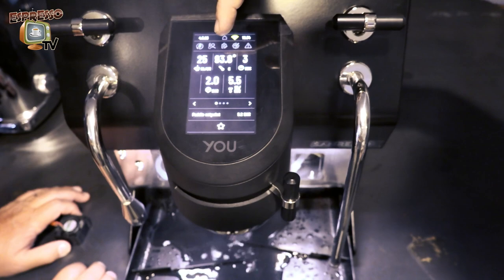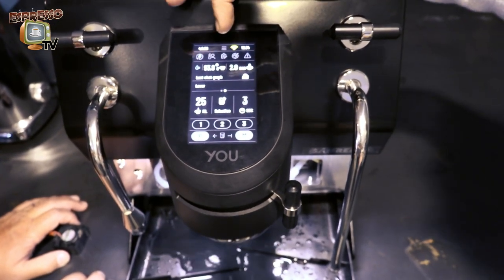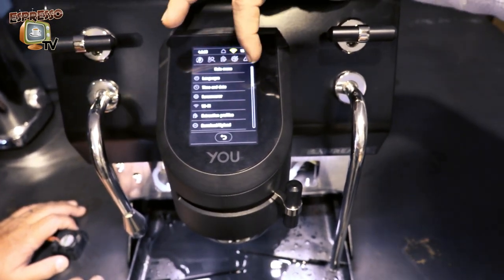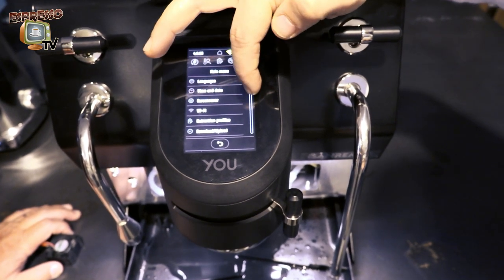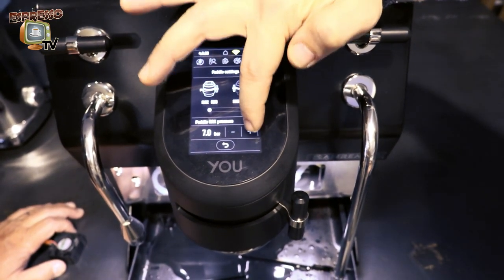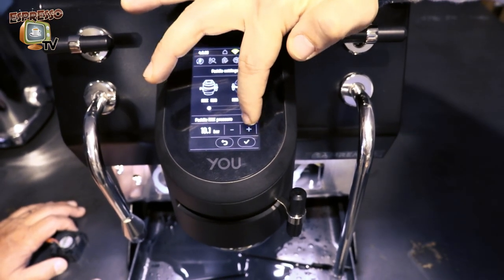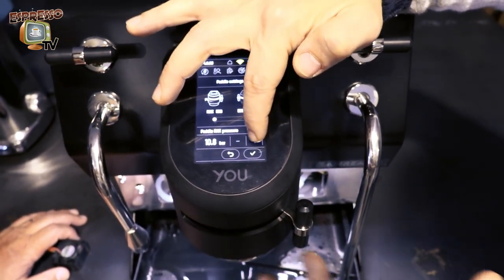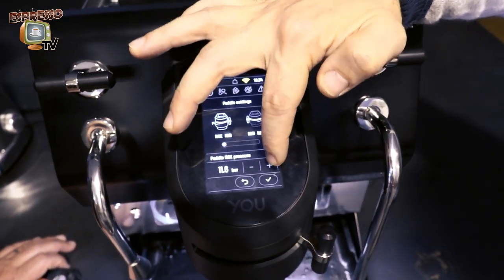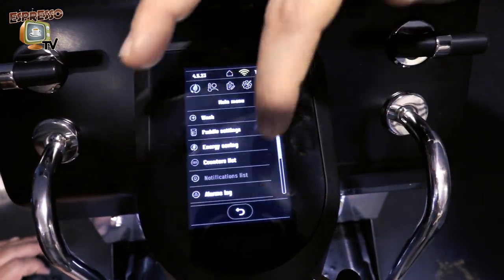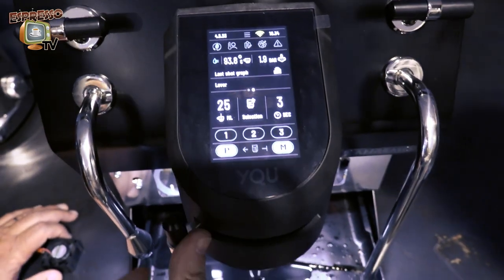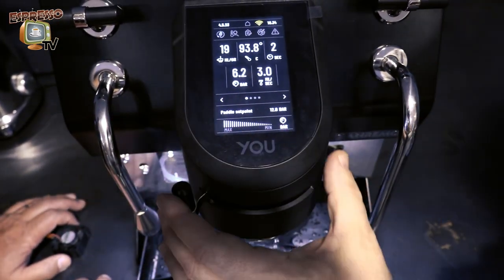Or off, or people who want to play with 12 bar, like a lever machine, yeah. No matter. We can go in the menu, the paddle setting, and increase up to 12 bar, like the original one. So people who want to use the paddle like a switch to perform a 9 bar flat classical pressure profile can do it using these features.